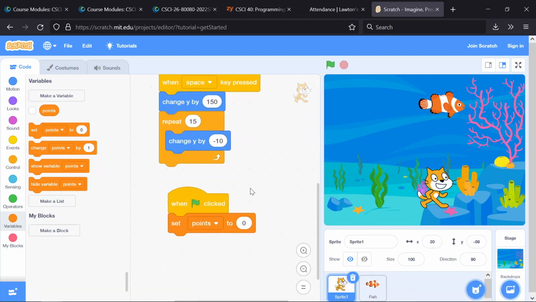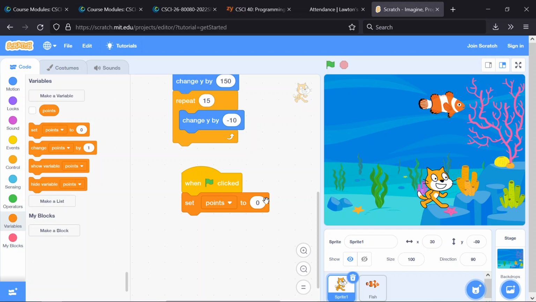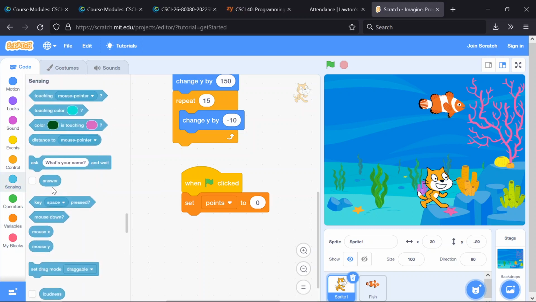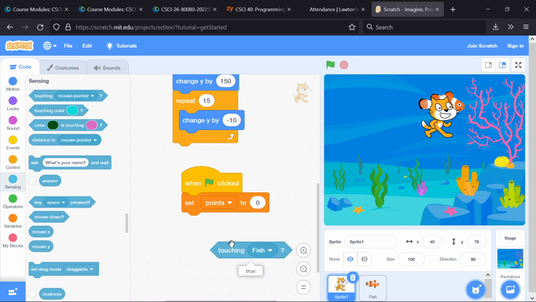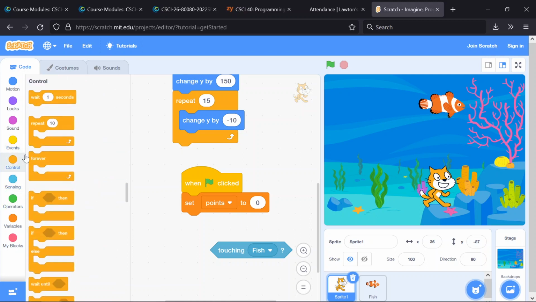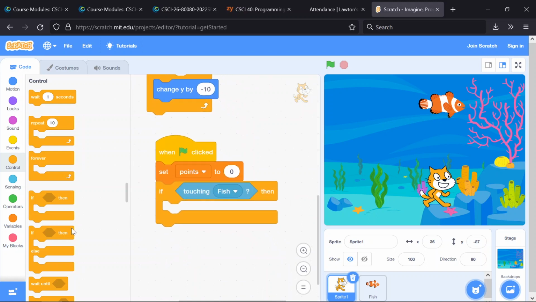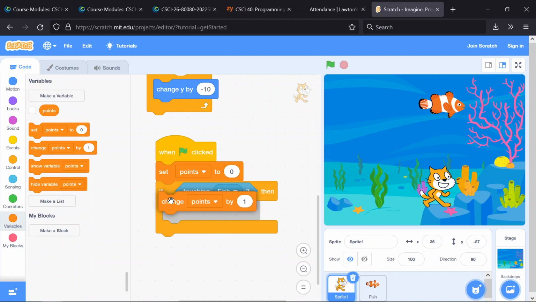And so maybe after we set the points to 0, we can keep checking repeatedly, hey, is the scratch cat currently touching a fish? And you can do that in sensing. There is touching, question mark, a sprite. So is the scratch cat touching a fish? Right now it's false. If I put him next to the fish, it's true. That's my condition that will change based on whether or not he's touching that fish. So now I can use if. So if he's touching the fish, give him points. If touching fish, then increment points by 1 or something.